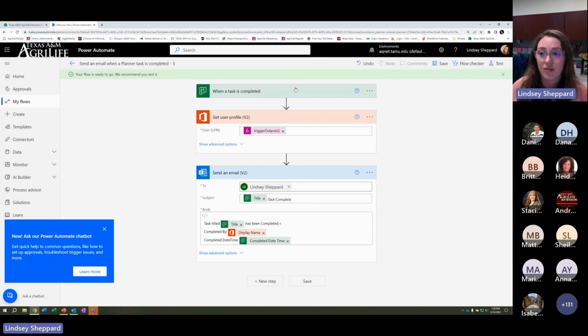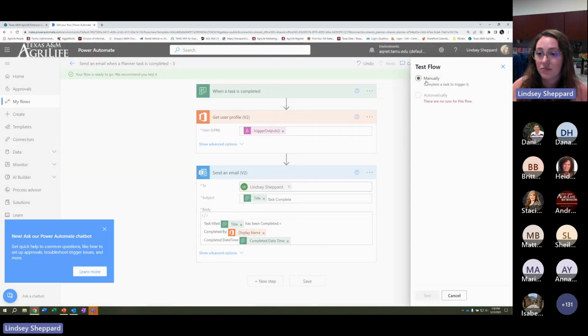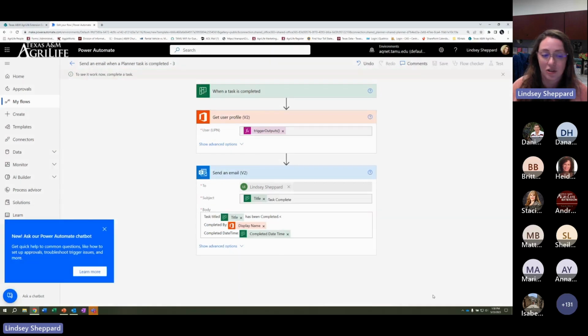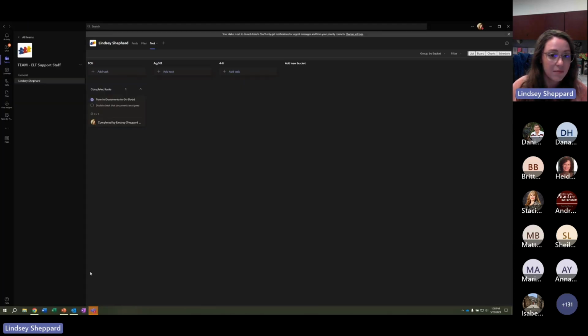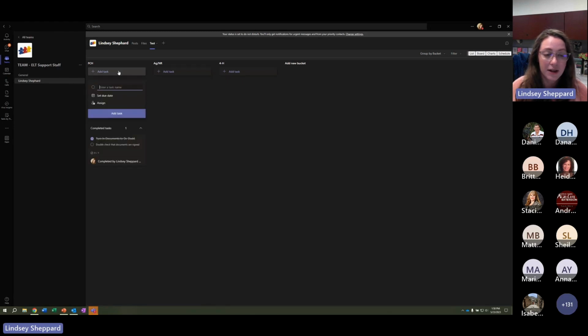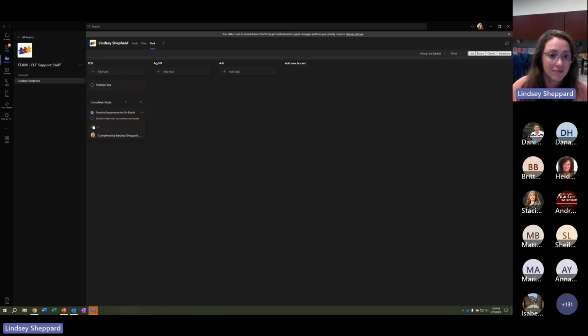They always recommend you test it. You can test it by clicking this little flask button, and we can manually test it. So we're going to go into Planner to actually trigger the test. Let me go back to my team. We're going to add a task, testing flow, and then we're going to click complete.